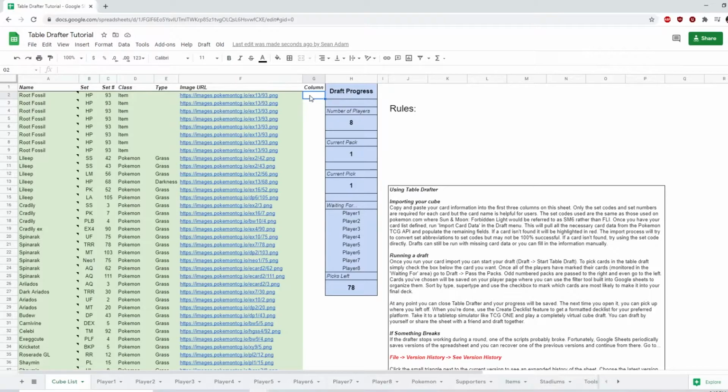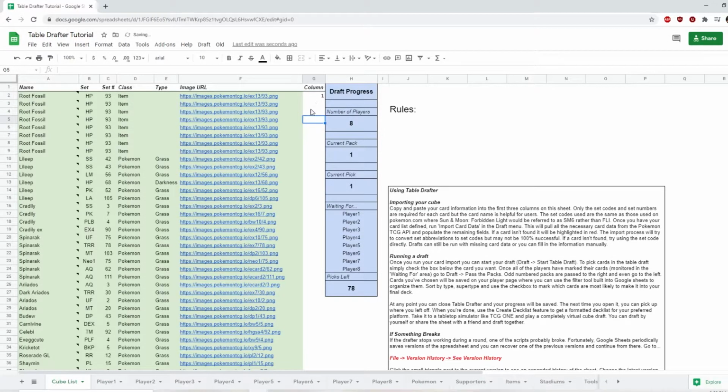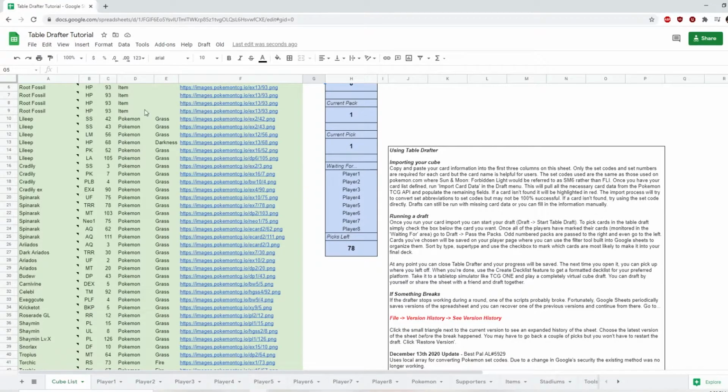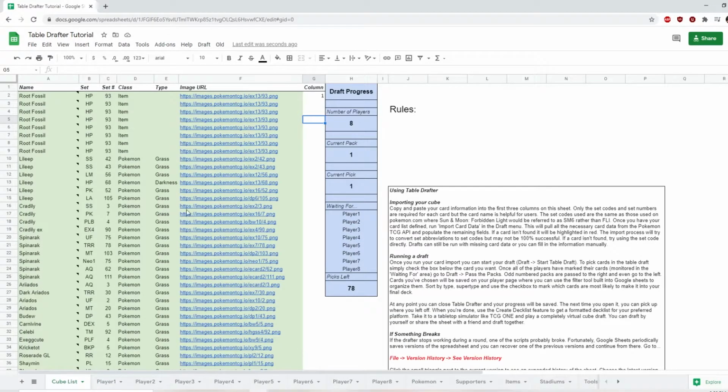Well, let's organize the grass line first. To organize the grass line, I will say I want them all to appear in column 1. So in this first column here, on the second row, I will type 1. And if I do that, every card after this 1 will appear in the first column. But I don't want that. I only want the grass Pokemon to appear.